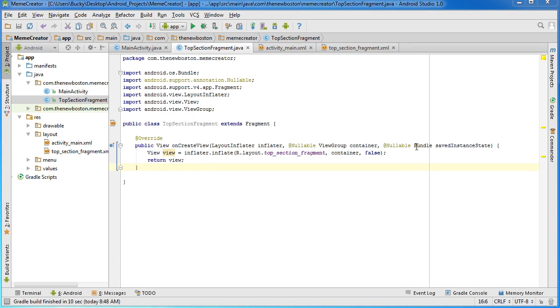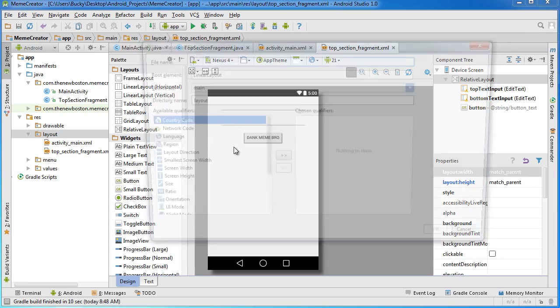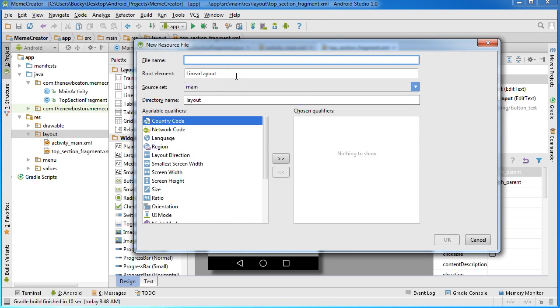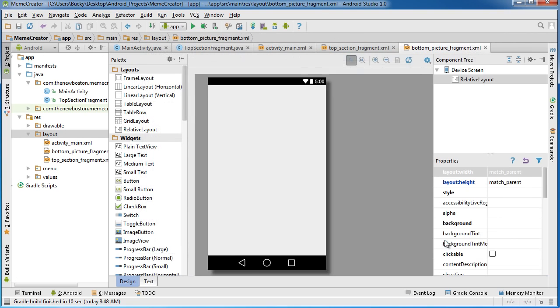Alright, so we have one fragment created, one part of our app. What we're going to do next is create that bottom half, which is the good part, the picture, which we're going to memify. So let's first make the layout for it, and this is actually really easy, a lot easier than this. So right click layout and click new layout resource file, and for the bottom fragment I'm going to name mine bottom_picture_fragment, and I also want to change this to relative layout as well and hit OK.